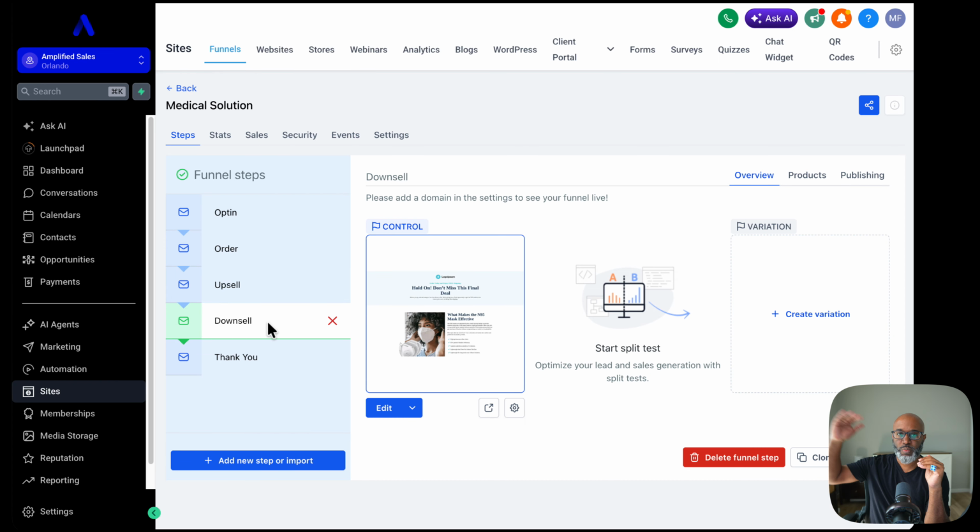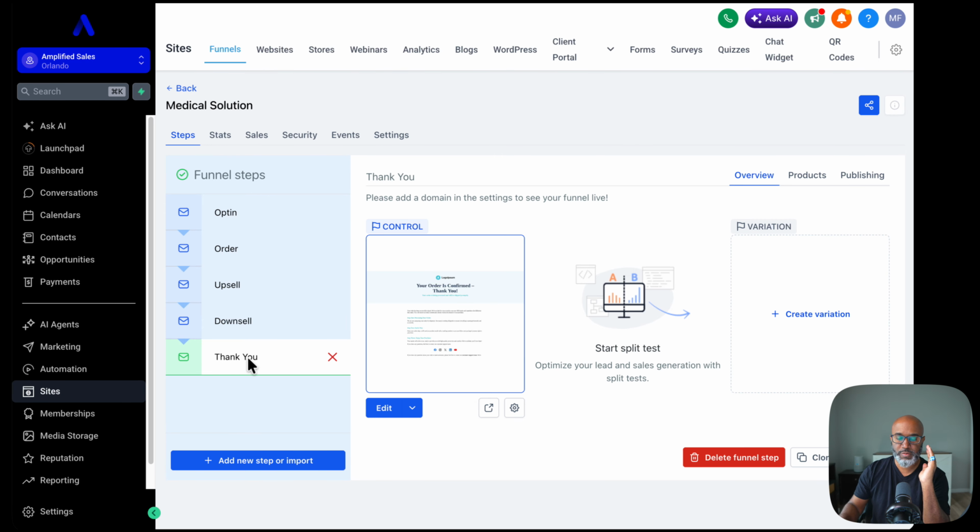So you presented them with an upsell, you presented them with a downsell, and then you are now sending them to a thank you page. Hey, order confirmed. This is what's going to happen next. So again, this is just a very simple funnel, five steps. The first step, they opted in. You want to know who these people are. Second step, you drive them to an order page. Third, you upsell. Fourth, you downsell. Fifth, you thank them. So again, this is a set of steps that you're incorporating inside of a funnel.